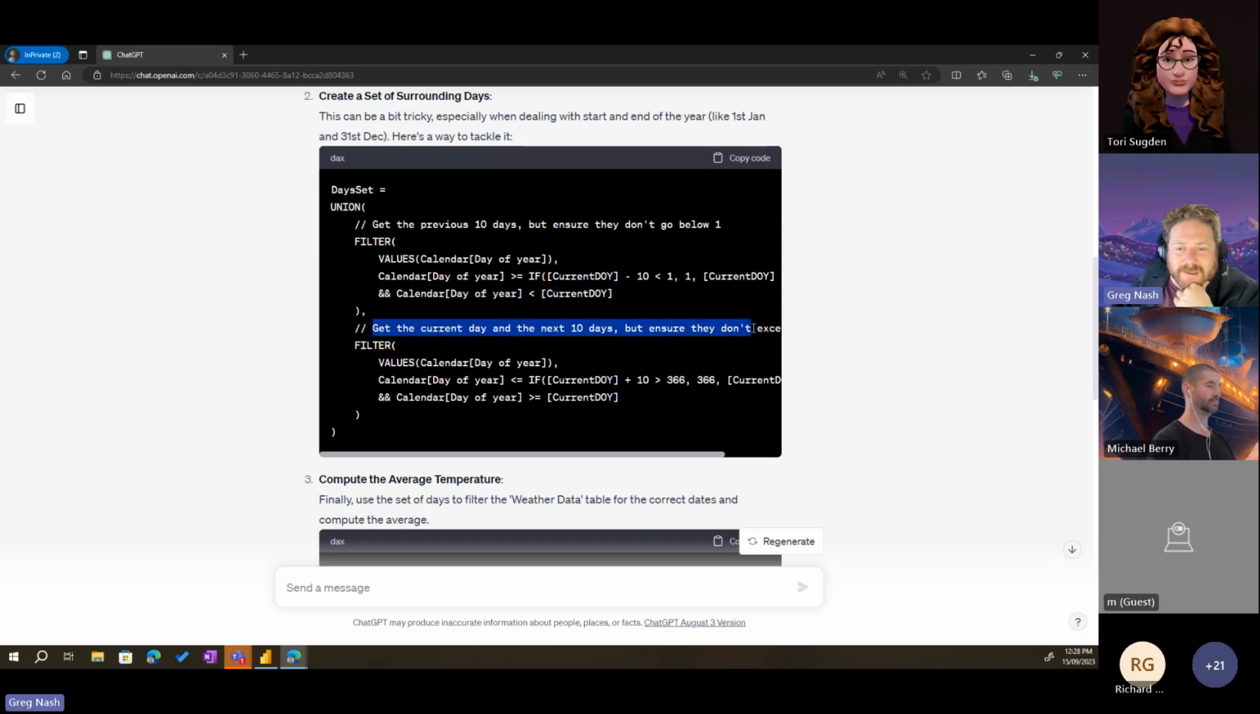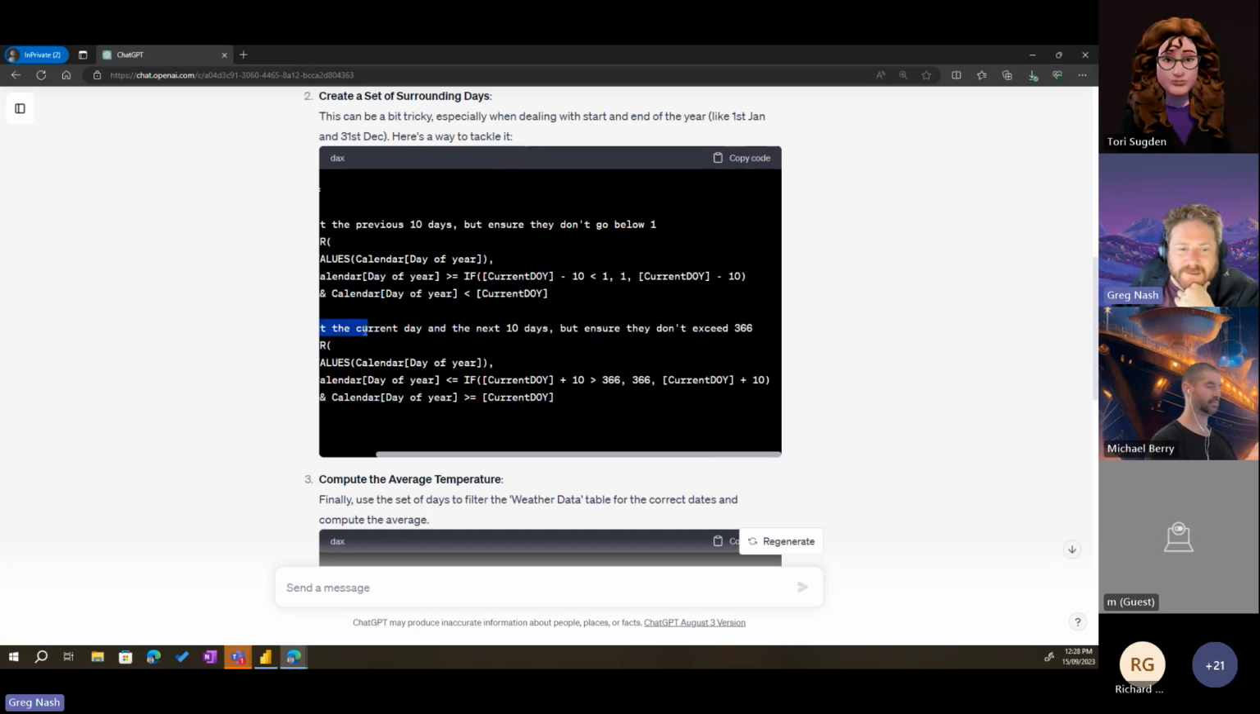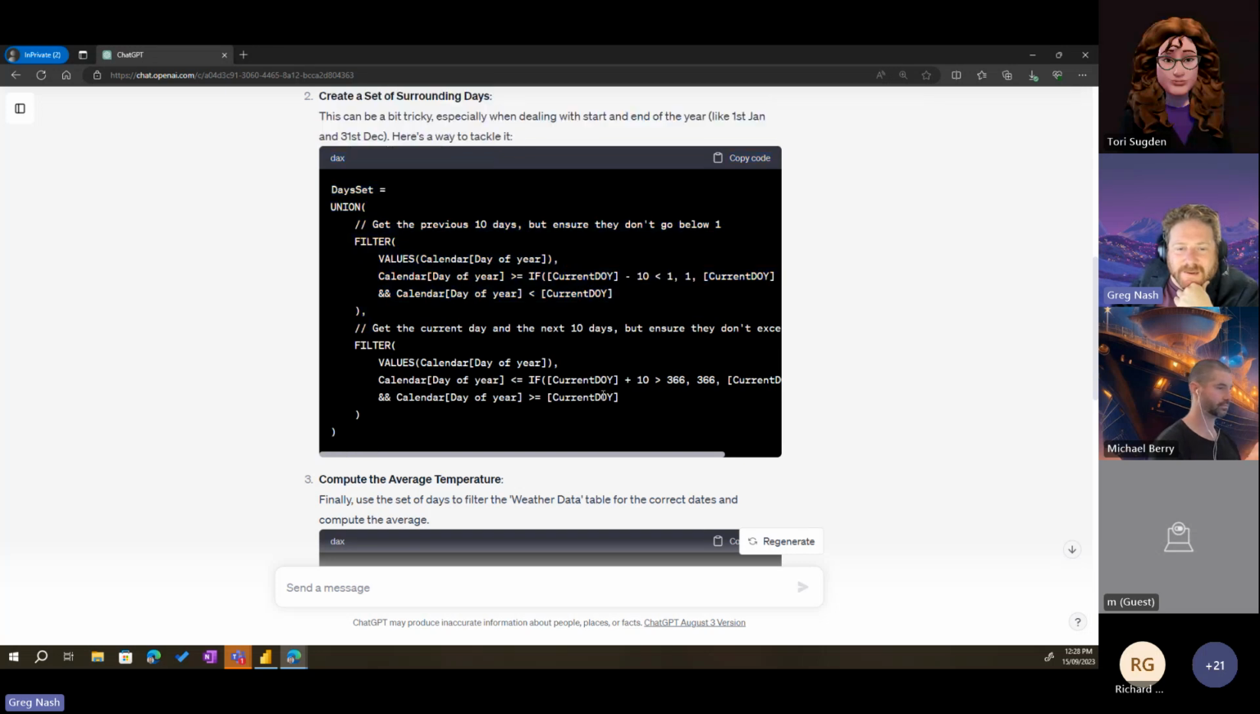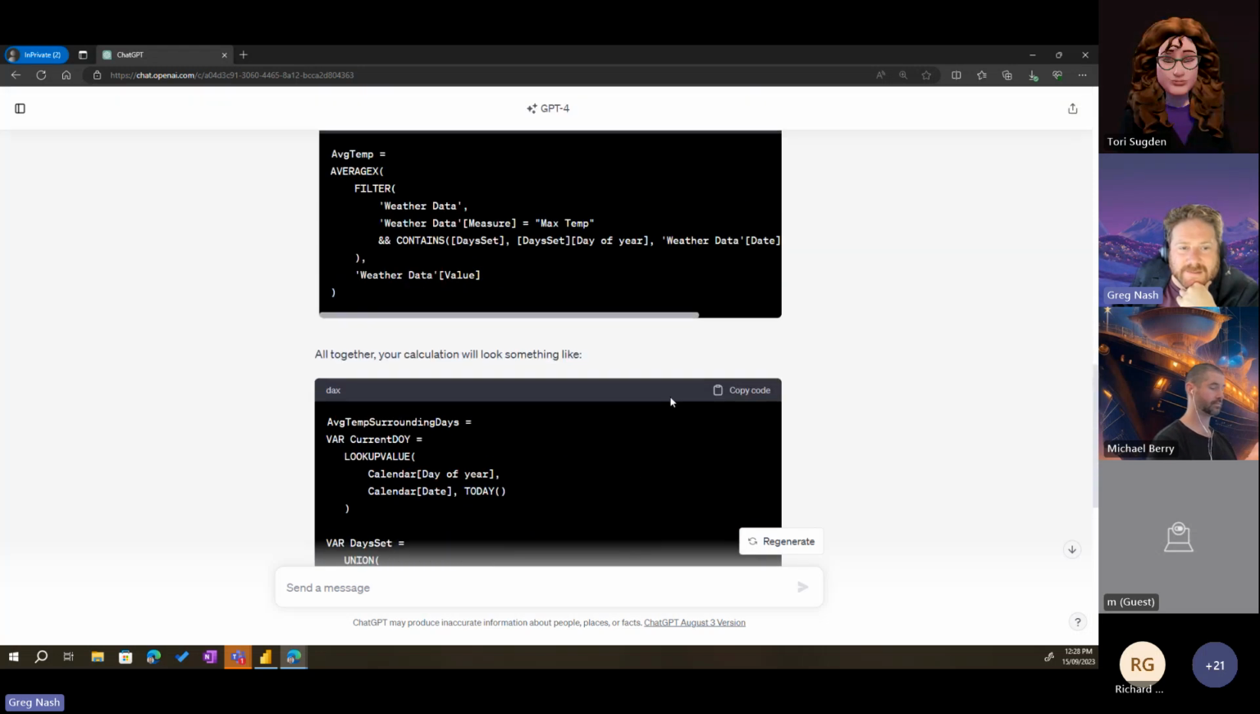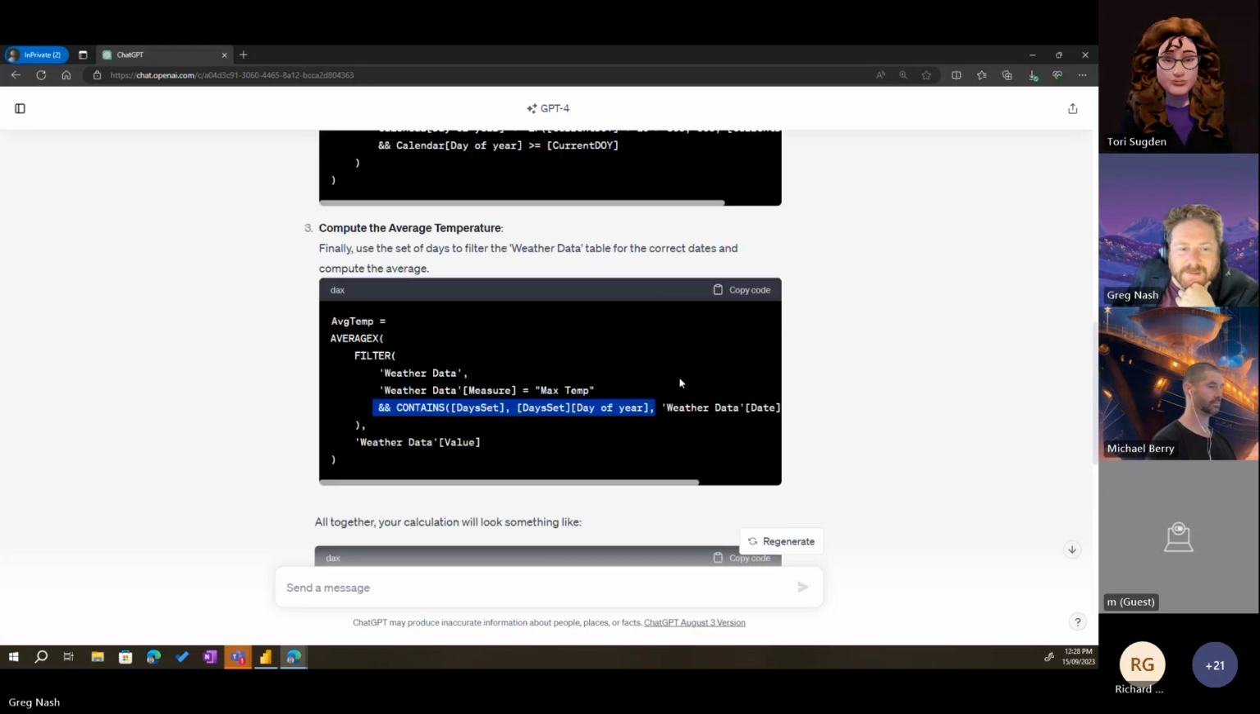Filter the current day and get the next 10 days, but ensure they don't exceed 366. Okay, fair enough. And then compute the average temperature: average, filter, weather data. All together, it looks like this. Oh, it's got a, they use a CONTAINS here as well. Interesting.